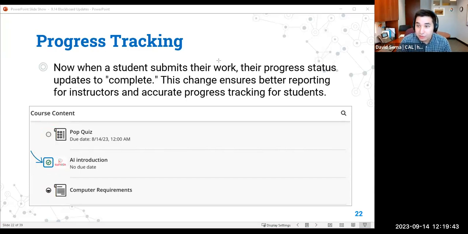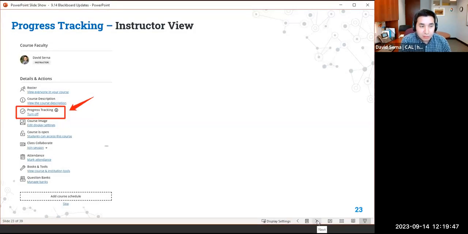Let's go over how to turn this on as an instructor. So when you are in your Blackboard course, you'll see here I'm listed as a course faculty. On the left-hand side in the toolbar, the third option says progress tracking. You can turn that on. In this screenshot, I have it on. If you do want to turn that off for any reason, you can just click on turn off, and you're able to turn it on and off as many times as you would like.